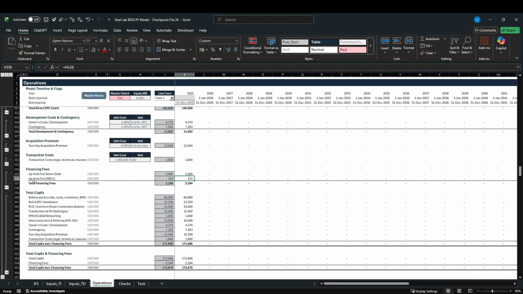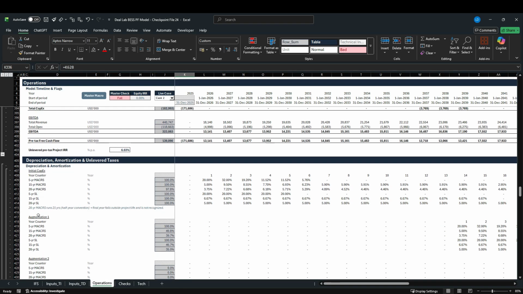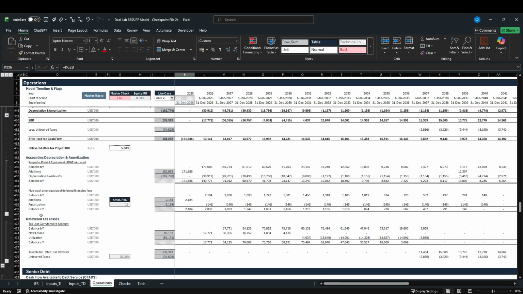And now these upfront fees are both considered in our total financing fees and in our total CapEx plus financing fees section, which then later on has implications on our depreciation and amortization of financing fees. So that now also sits in our non-cash amortization of deferred financing fees account, which is then reflected in the balance sheet and income statement as well.